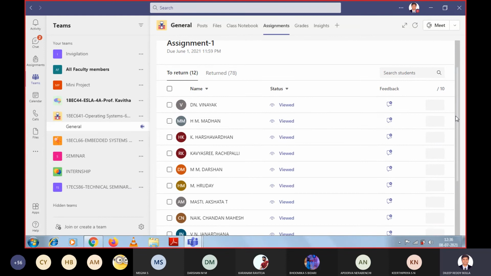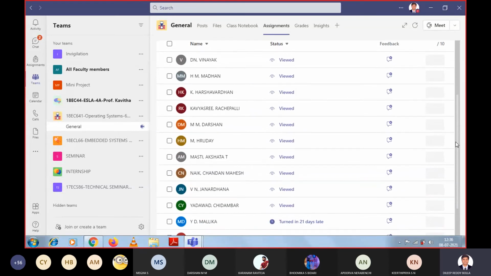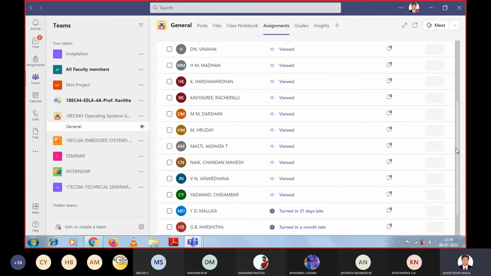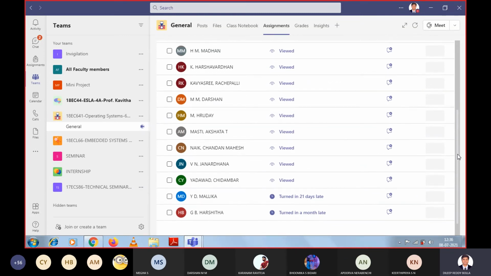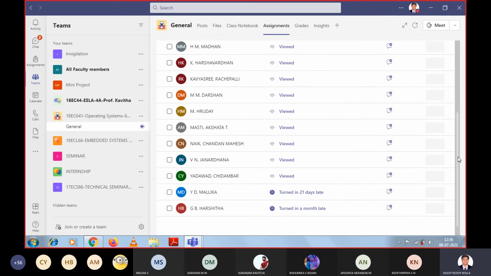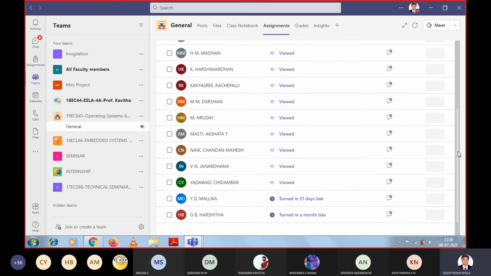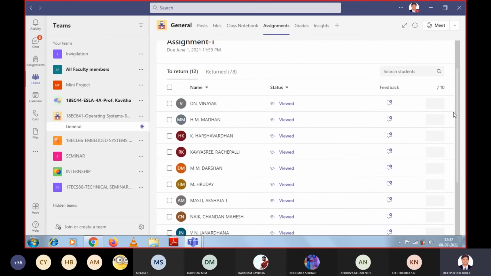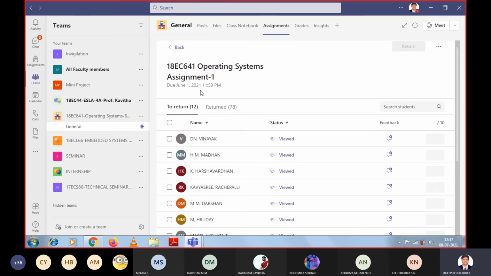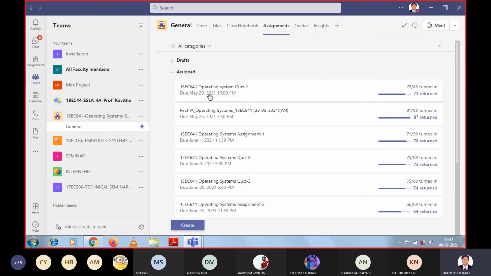So these people: Vinayak, Madan, Harshavardhan, Kavya, Darshan, Hruday, Akshita, Chandan Nayak, Janathan. I'm going to review it. Today you are going to submit it and I am going to evaluate it. If not, I have to return 0. I don't have any other option, right? Because it's almost more than 1 month for assignment 1.